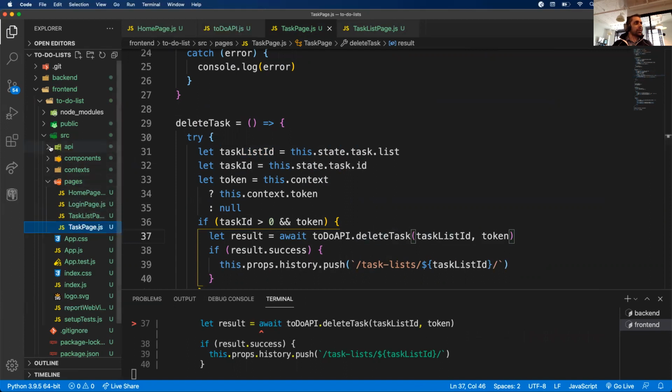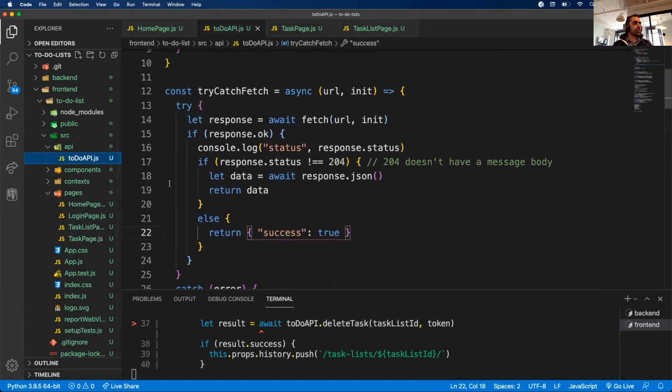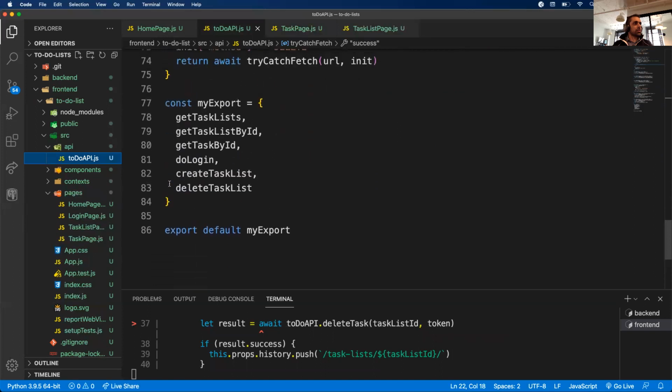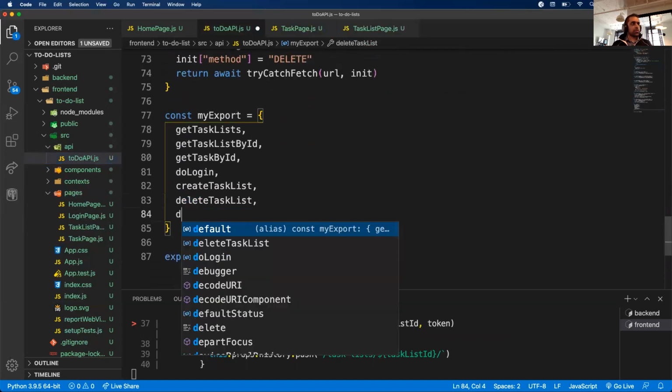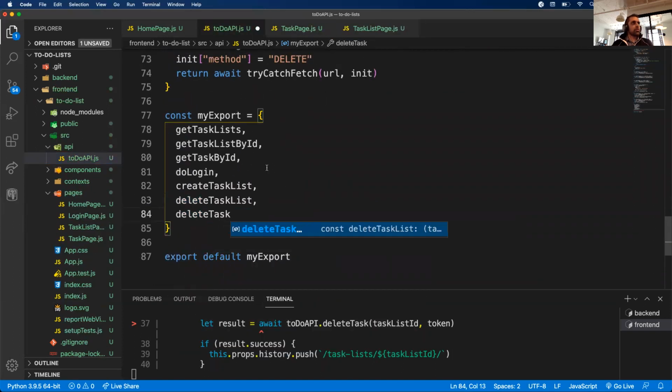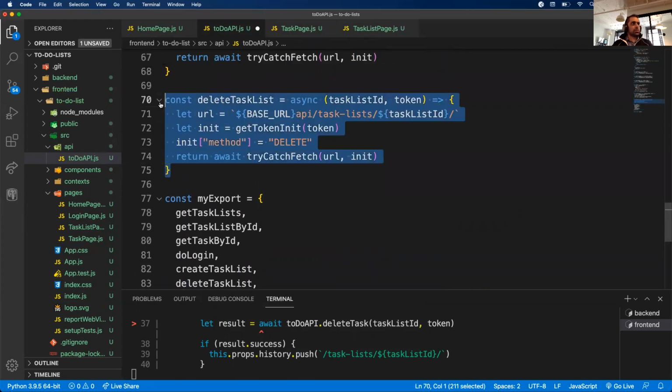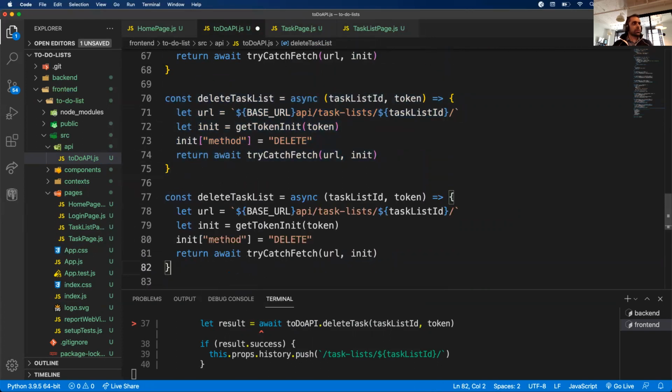Go back to my API. Let's copy the delete task method. Should be fairly similar to our delete task list. So take in a task ID. We are going to navigate to tasks this time, not task lists. Task ID, delete. All right, the rest of that should be good.